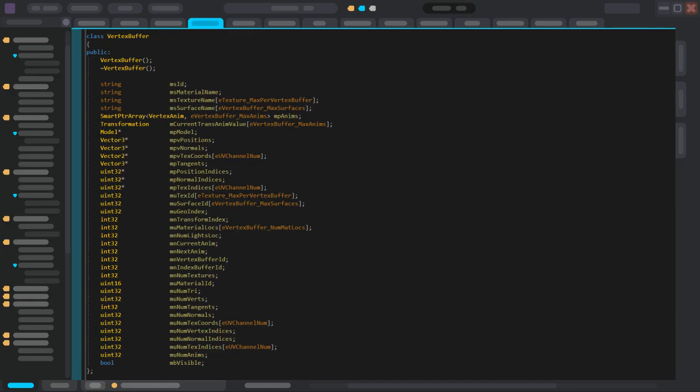Before I explain how they work, we'll first look at the class that is used by this system, the vertex buffer. The vertex buffer has strings for identification, material name, texture name, and surface name for the associated shaders. It holds a pointer to the associated model. The vertex buffer has pointers for the positions, normals, texture coordinates, and tangents of the vertices that comprise a 3D model. These are dynamically allocated when a model file is loaded.